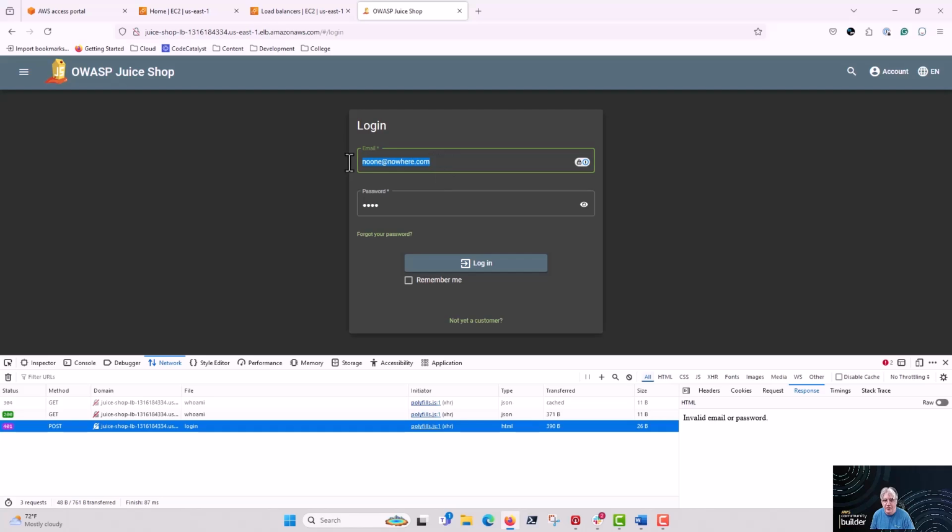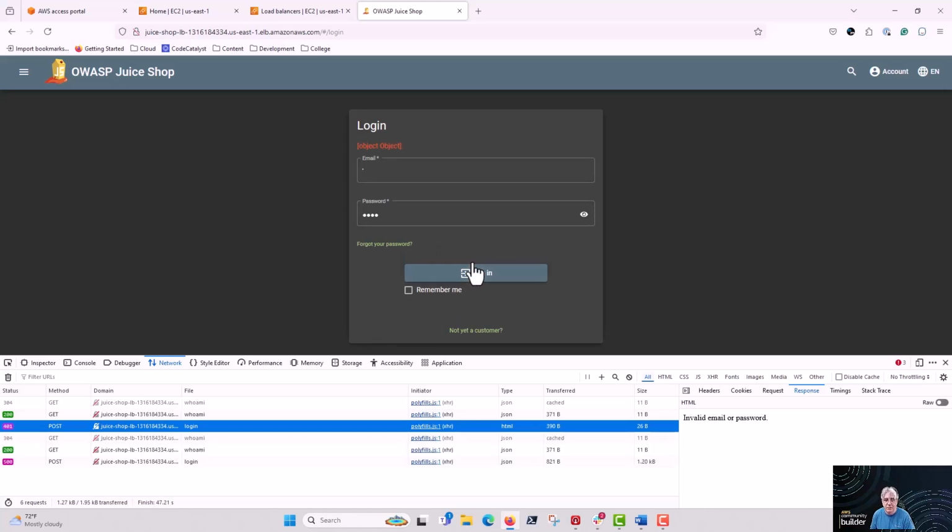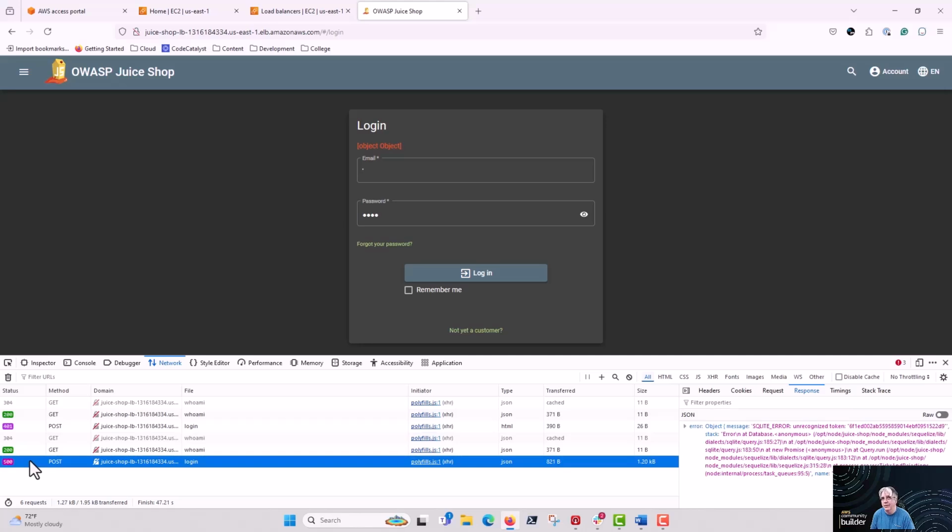So what I might want to do is try something a little bit more risky. I'm going to put a single quote. Now, in a lot of databases, a single quote ends the string that you are actually passing in. So if I hit login, okay, now I can see I've got a 500 error. Now 500 is an internal server error.